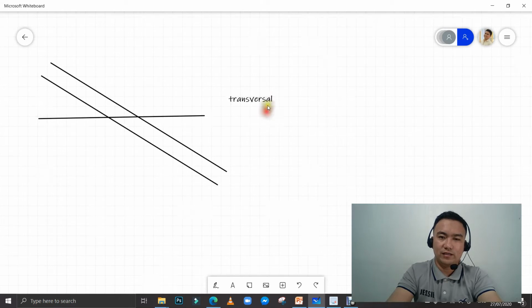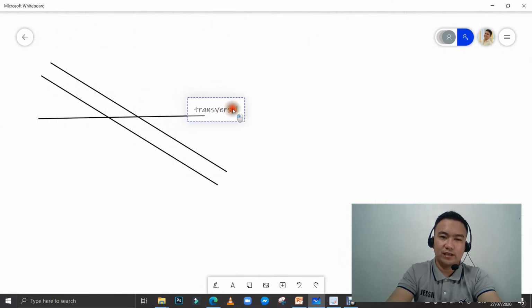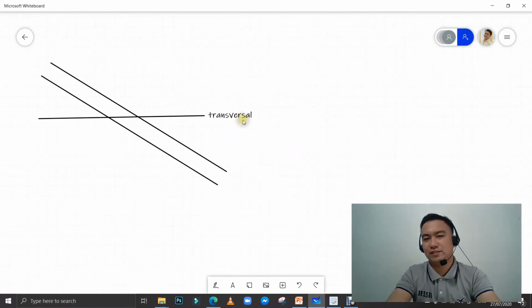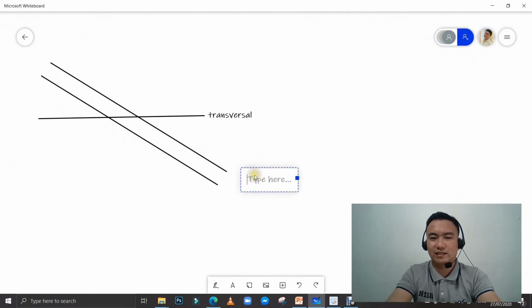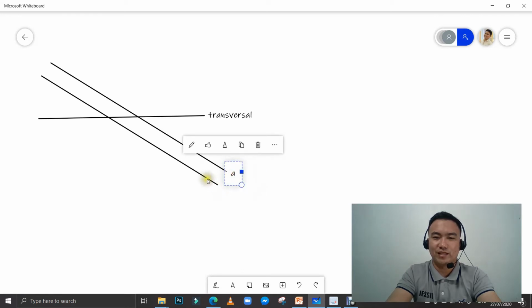So you can move your text and identify that this is transversal. You want to name this line as line A. Line A. You move it, and you want to name this line as line B. You can add text and name this as line B.